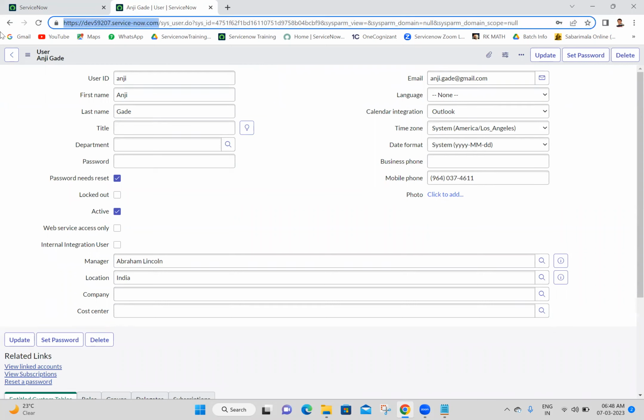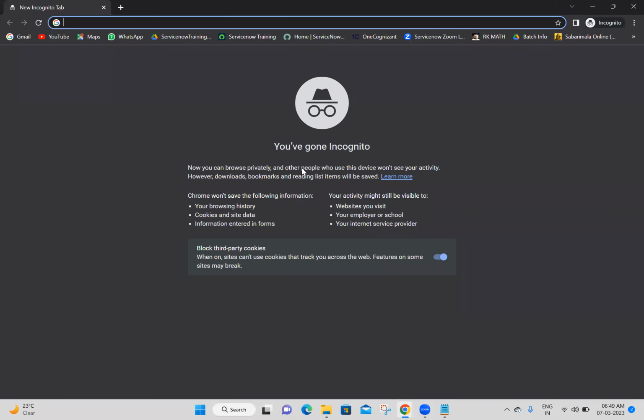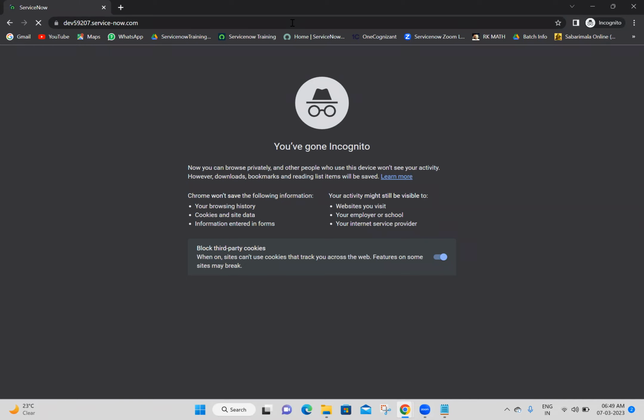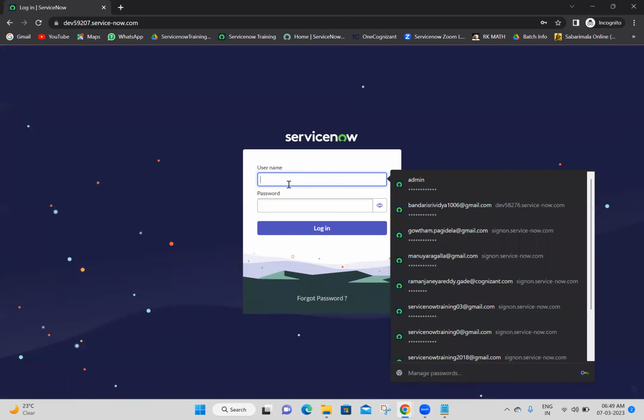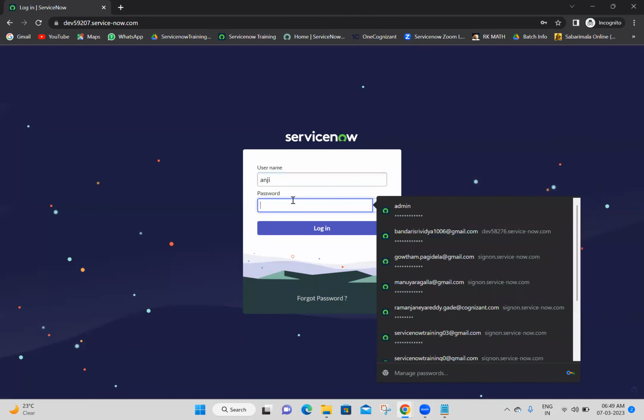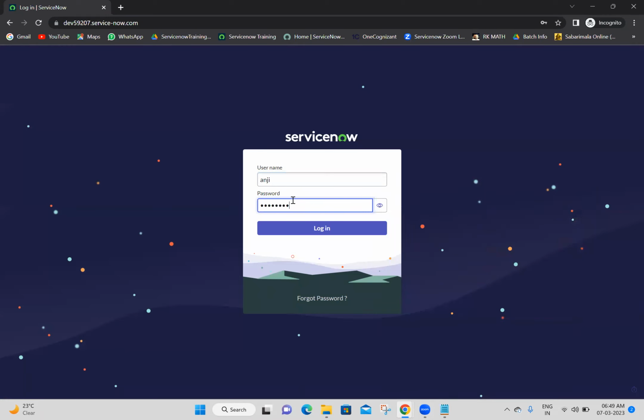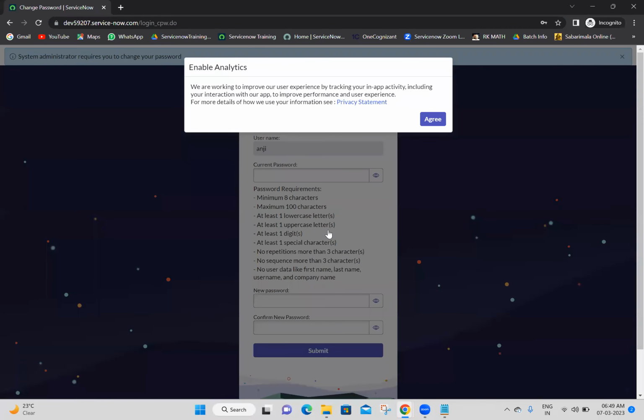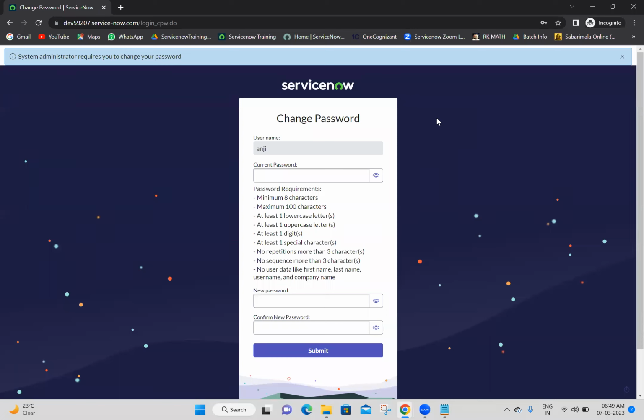Now I'm opening this instance in an incognito window or some other browser, and logging in with the Anji user. Wait, the instance is loading. Username is Anji, password is TRAINING@123. Now I'm trying to log in. You can see that once you log in, it shows the change password window. Is it showing or not? Yes. Okay.